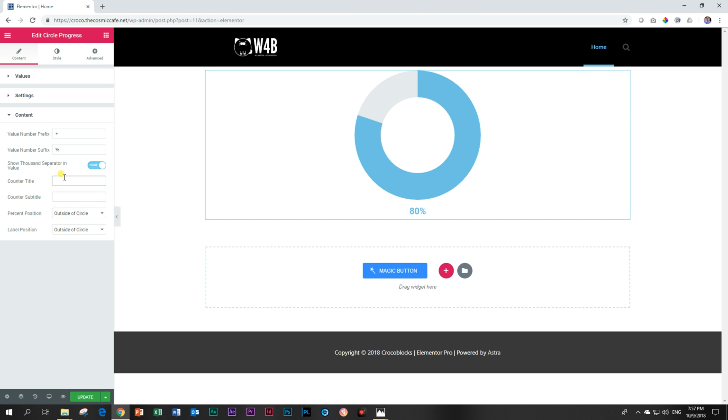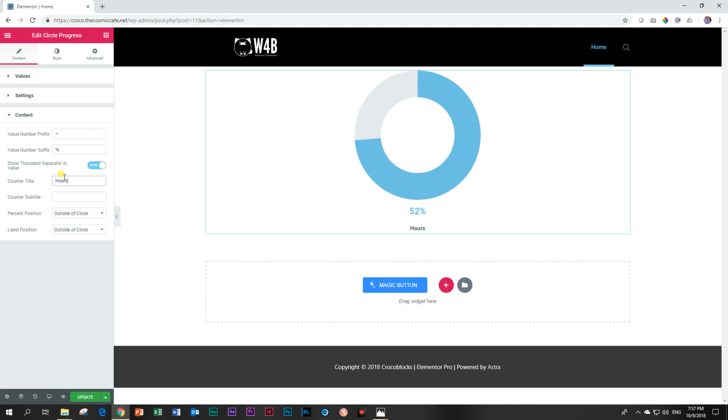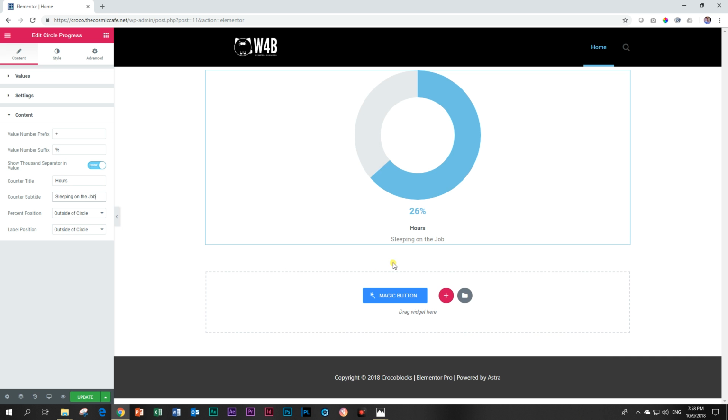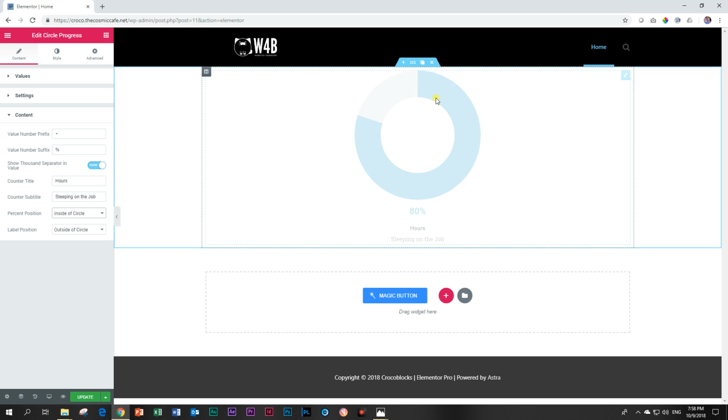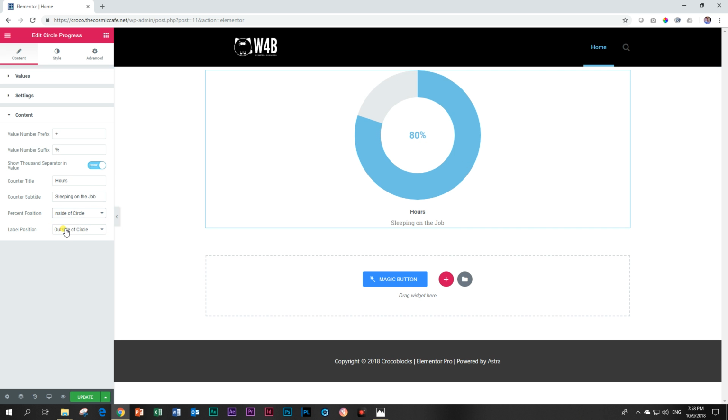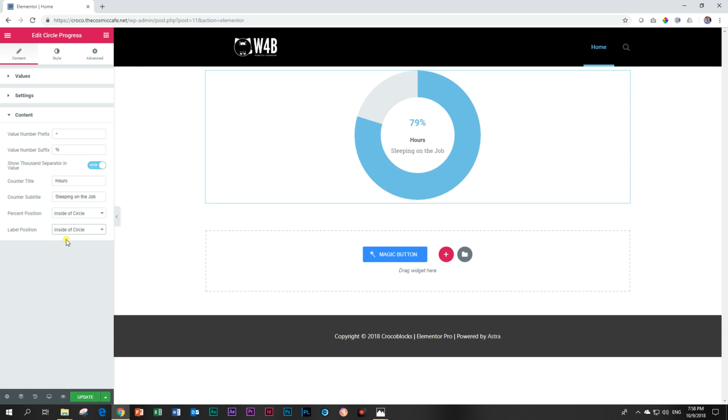So let's say hours. 80% hours. No idea what you did with 80% of your hours. Sleeping on the job. So let's call that sleeping on the job. 80% of your time spent sleeping on the job. So there you get your counter title hours, and you can put that inside of the circle. Nicely displayed in there. And also your label, you can put it inside of the circle.